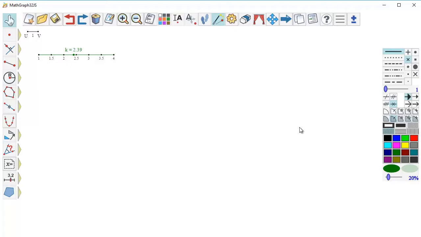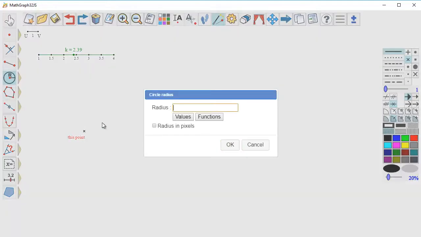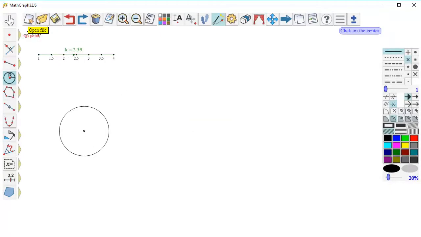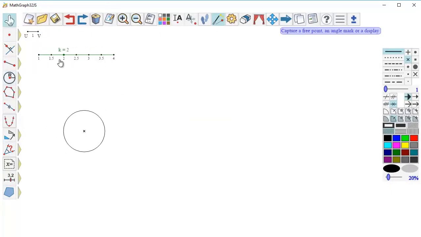Now I create in black a new free point, a circle through radius, and I can choose radius K, for instance. Now if I move this point, the radius is changing dynamically.